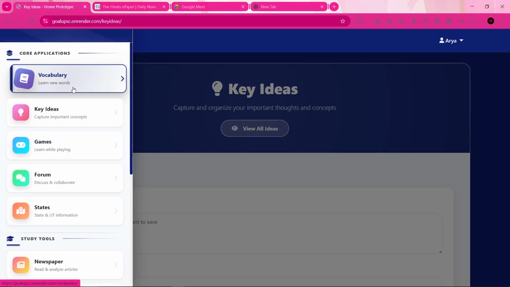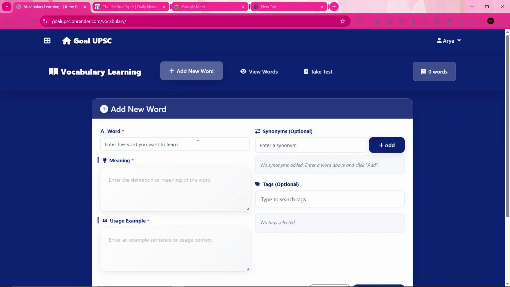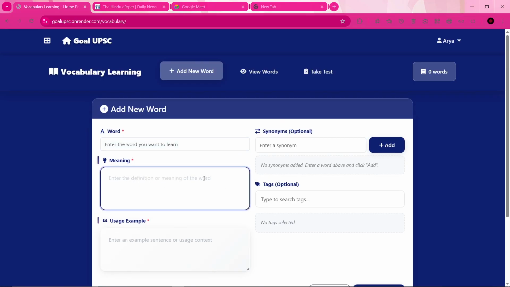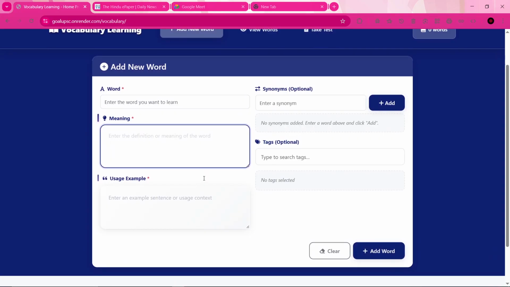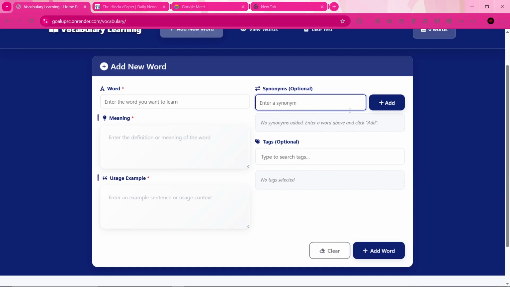Lastly, but not the least, we have vocabulary, where as and when you read a newspaper, let's say there is a new word that you encountered. You would enter the word here, say concatenation, fiery, whatever, and you would insert the word's meaning and the usage example. Optionally, you can also insert some synonyms if you wish, and particularly useful, you can associate the same tags that you used for previous year questions and newspaper over here.